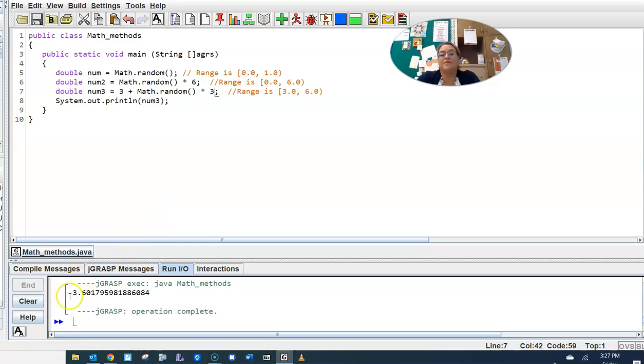Okay, and there we've got 3.6, right? Let's run it again. There's a 4.02. We run it again, 3.14. Notice all these values are between 3 up to not including 6. So this one, 5.89, is pretty close to that upper bound, but it's never going to actually equal the 6.